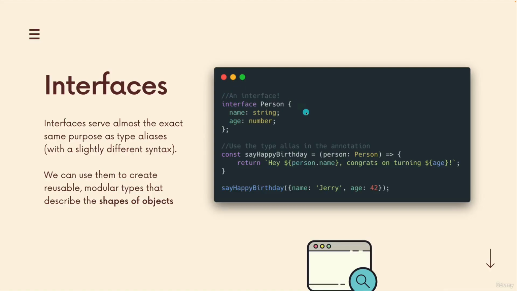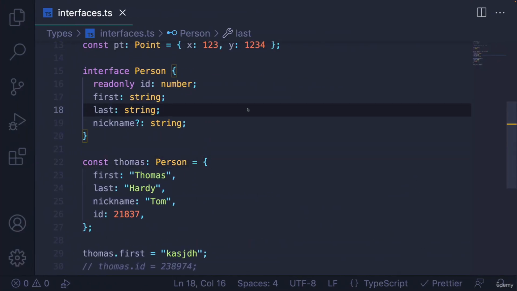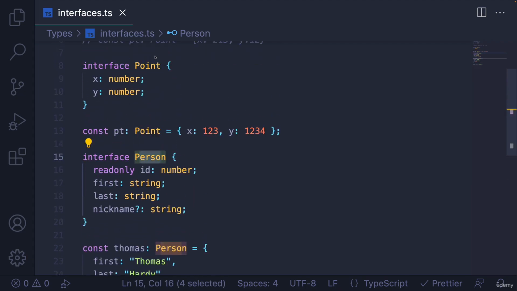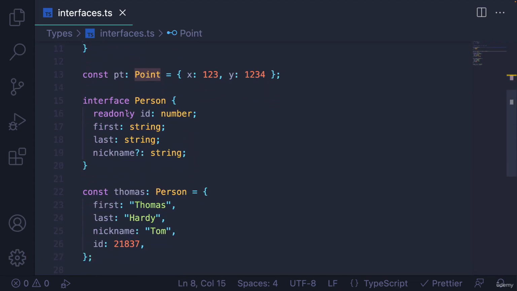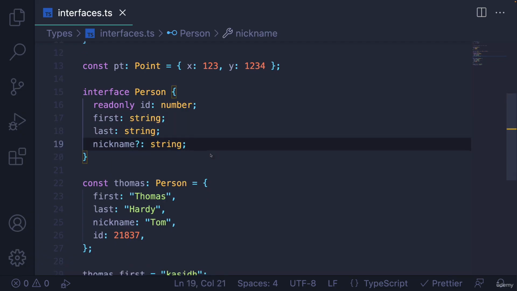Okay, the next thing I want to talk about is adding methods to an interface. So far, all of the properties we've described on the person interface and the point interface are primitives, right? ID is a number, first is a string, last is a string, nickname's a string, if it's even there, it's optional. But we can also describe the way that an object should be shaped.